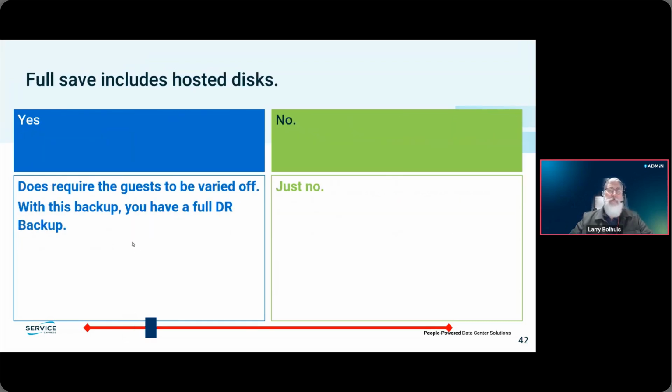Didn't scroll. Does a full save include the hosted disks? As we mentioned, yes, it can, but it requires the guests to be varied off, right? And this is that full DR. In the case of VIOS, no, it doesn't. It's not a way to do that.